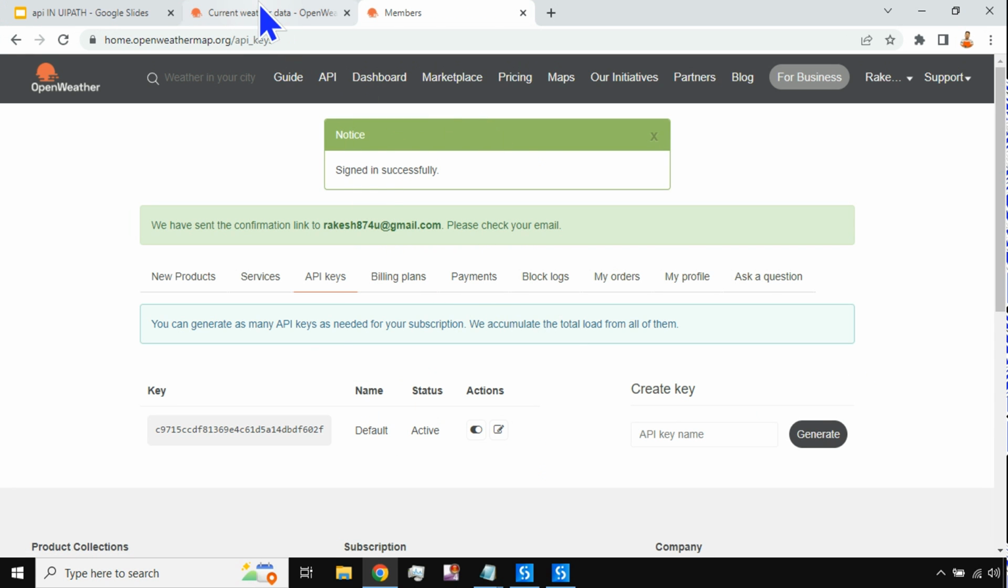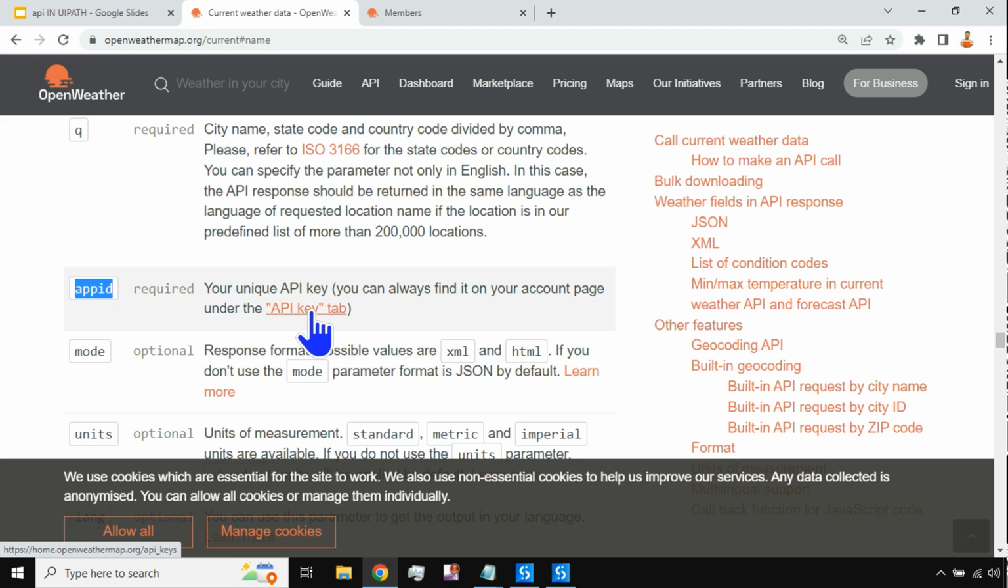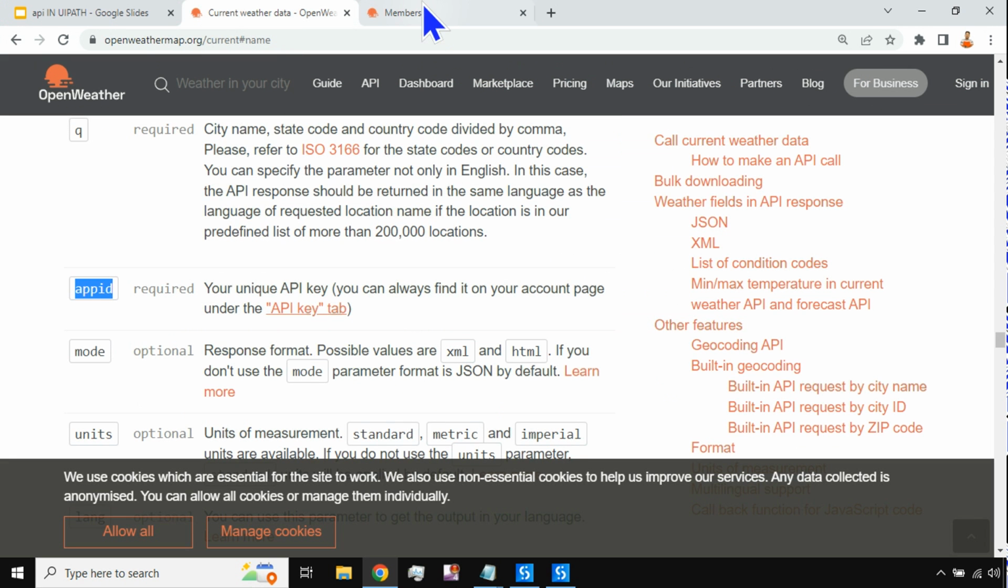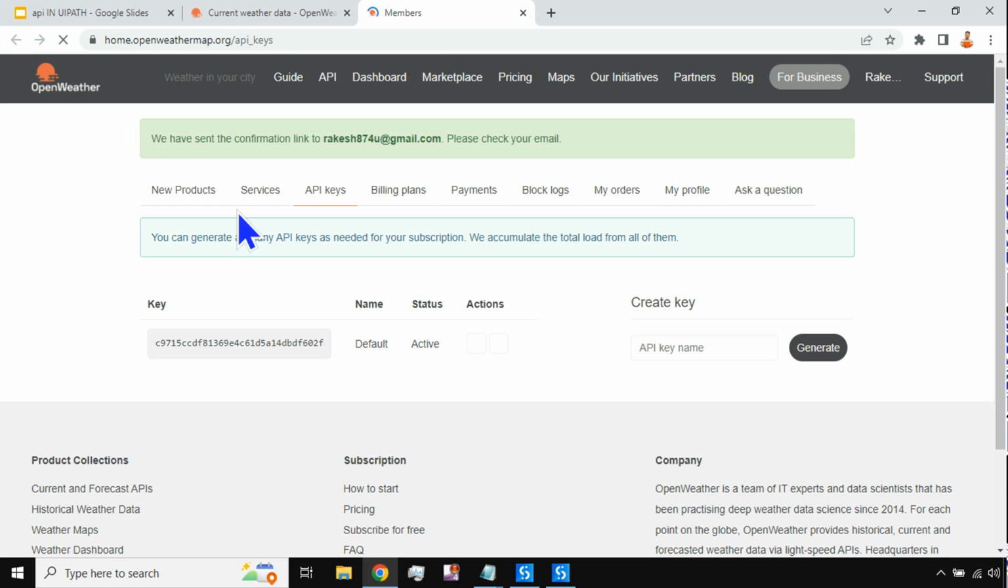So once I sign in, I hit on the API key tab, which brought me to this page where it is asking me to sign in. If it is your very first time entering this site, please create an account and then sign in. Once you sign in, it will show you the API key. Once you are signed in, for example, right now I got signed in, if I hit on the API key tab, it will automatically bring this page where I see the API key.